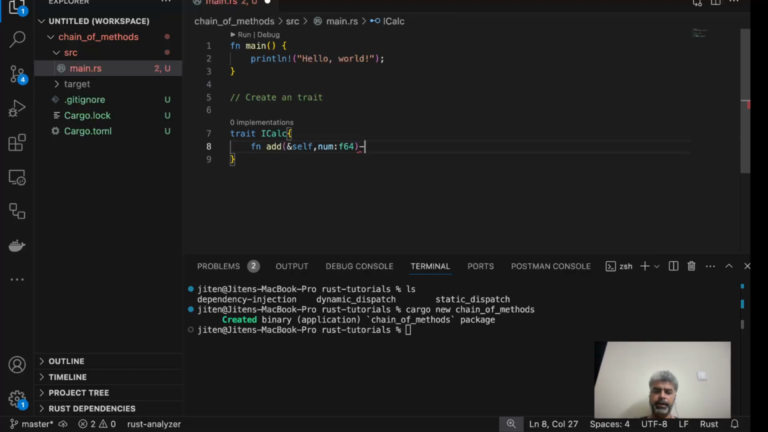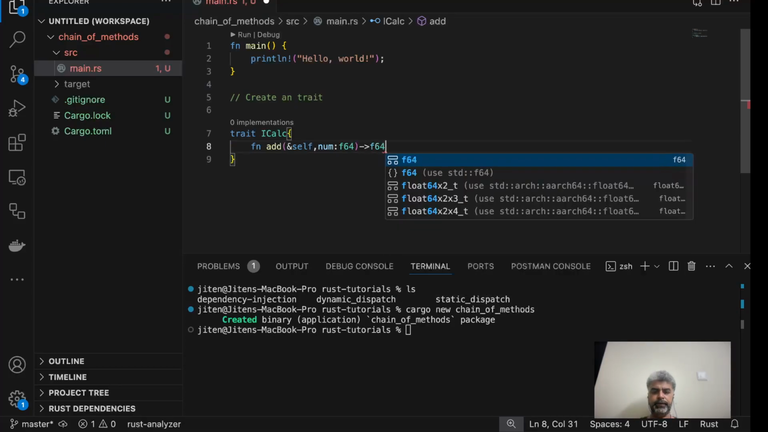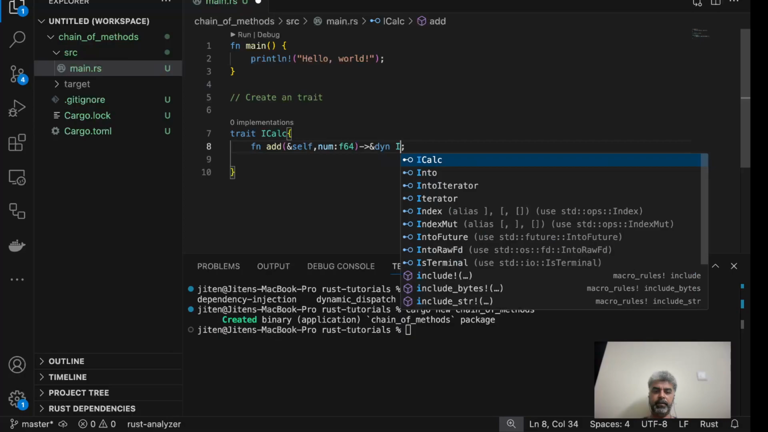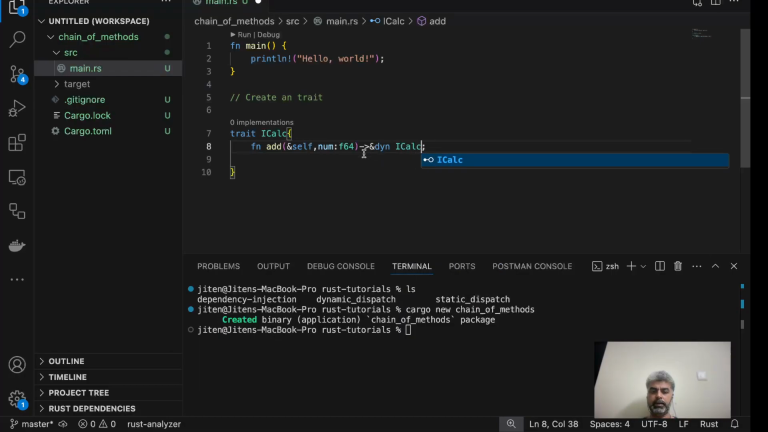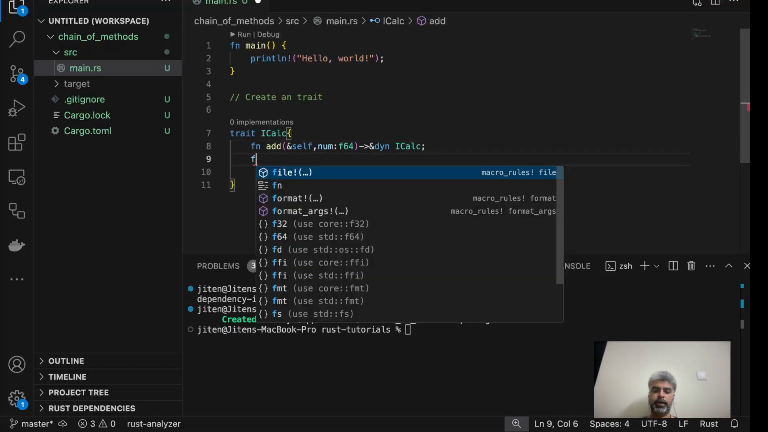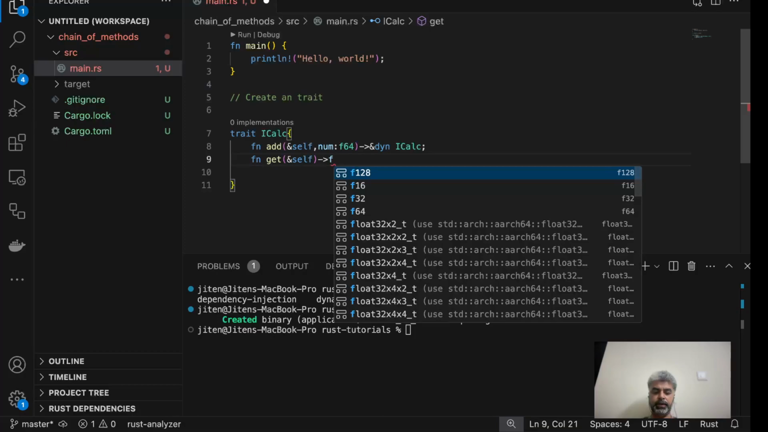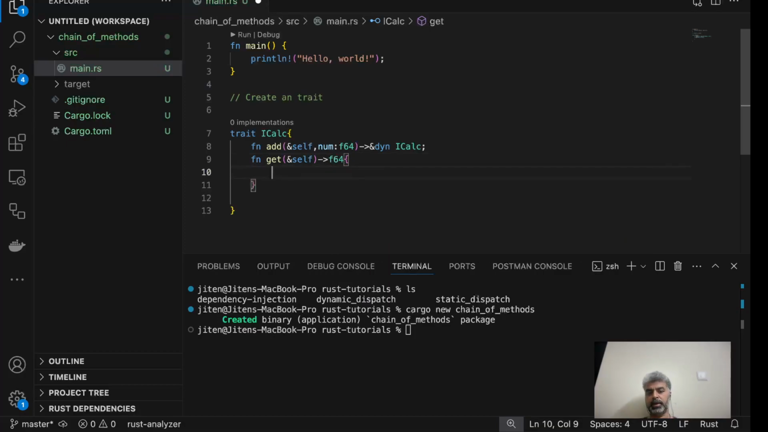Generally what we do is return f64, but here I'm not going to return f64, because the number is added to the number and then it's going to return the number. But instead of returning a number, I create it as dyn ICalc. This is how it is achieved. You see that? Okay, and I also create a method called get. Get takes self and is going to return f64. This is the final result I would like to get.